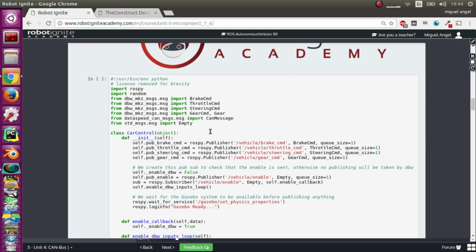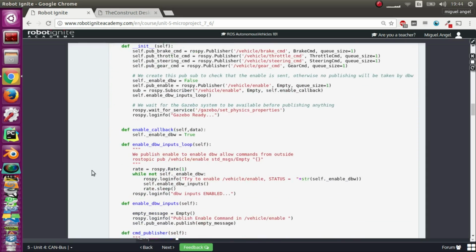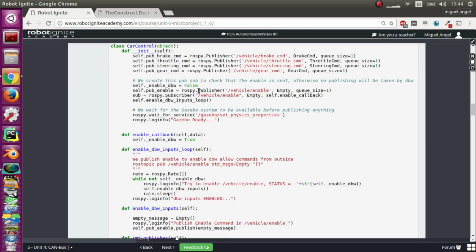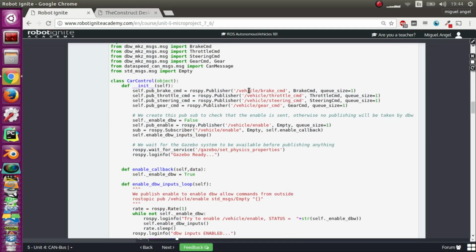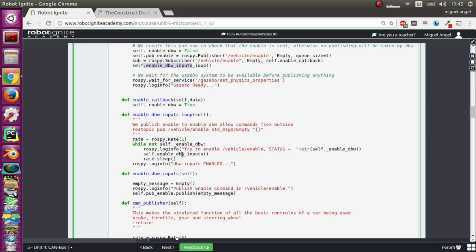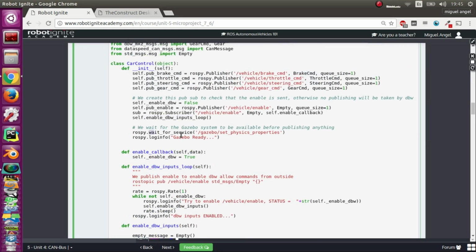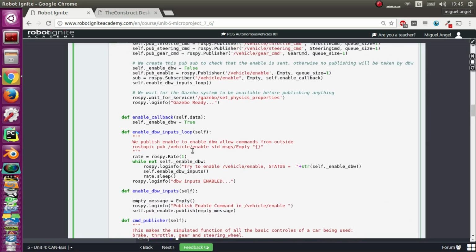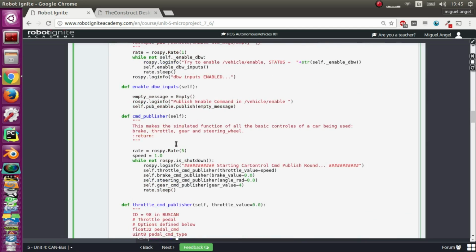Welcome back. Here you have an example of this car control. So how do you move it? How do you publish this? In this case, we did a class with publishing this, then the enable, then it makes a loop, which tries and tries and tries until it works. When you have it enabled, just wait for the physics to be up and running. This is not necessary because you have it already running, but for simulations, it's a good thing to have. And then we publish.